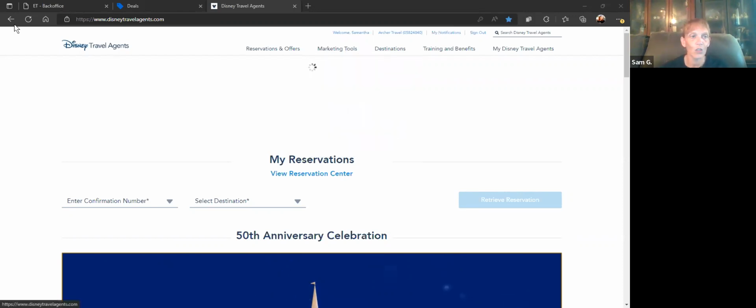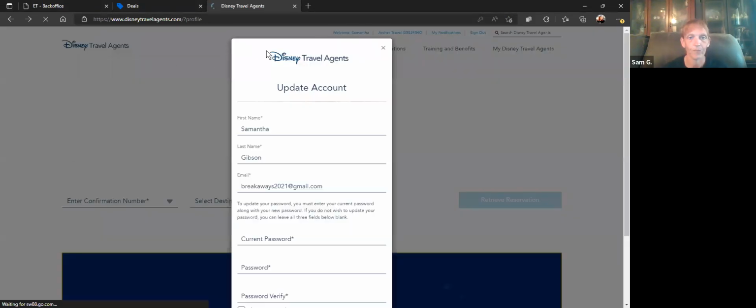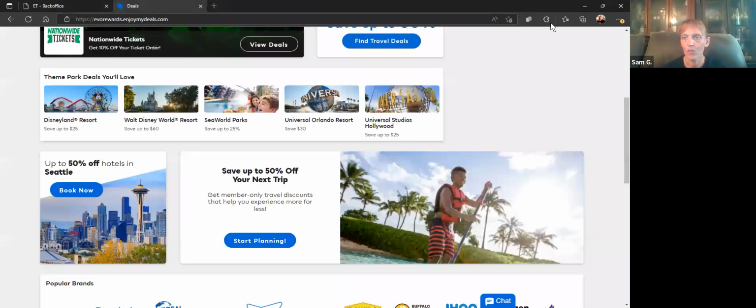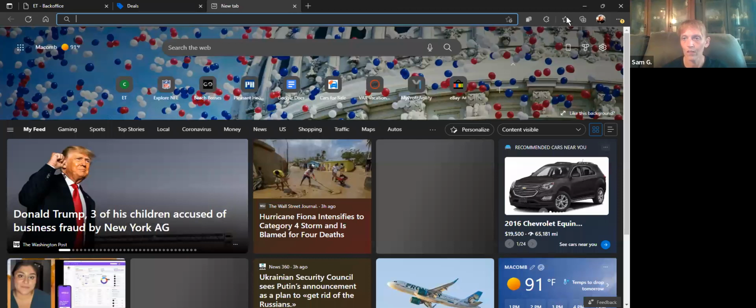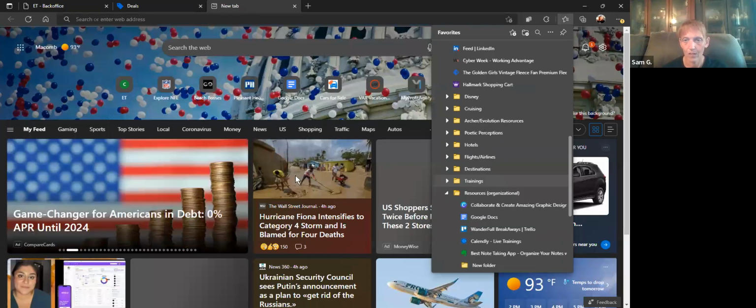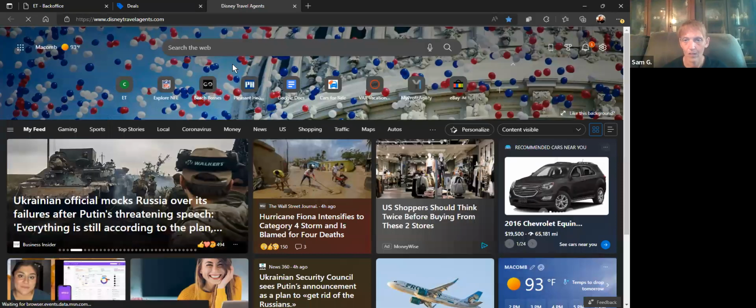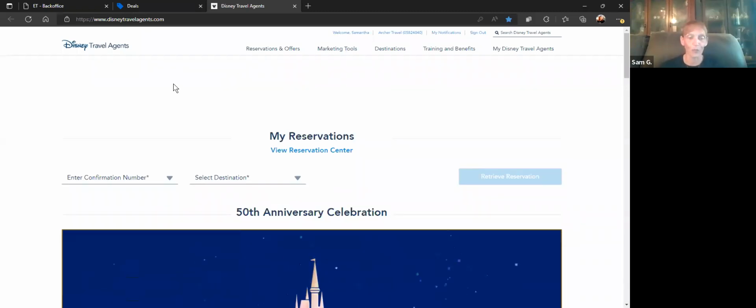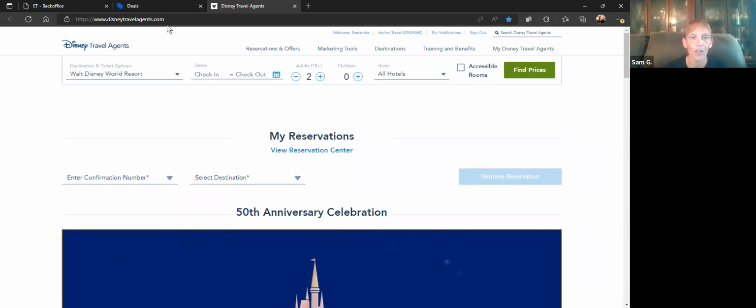When you log into your, let me see, go back. We're just going to do it this way. We're going to start all over. Oh, and it's still got me logged in. Okay. I was going to make sure everybody knows how to log in. This is DisneyTravelAgents.com. This is the Disney Travel Agent website. For any bookings or anything that you do for Disney, for clients, you want to make sure that you do it through your Disney Travel Agent website.